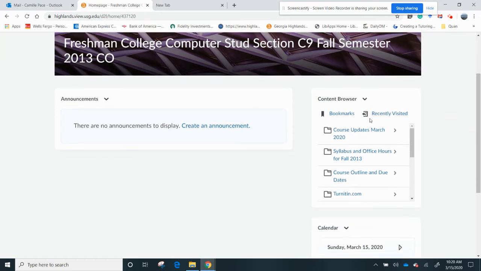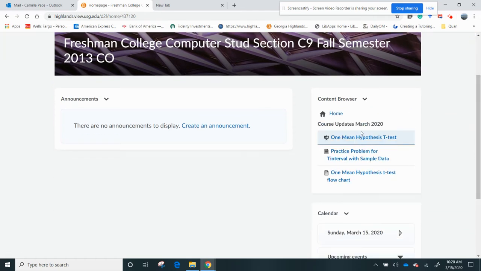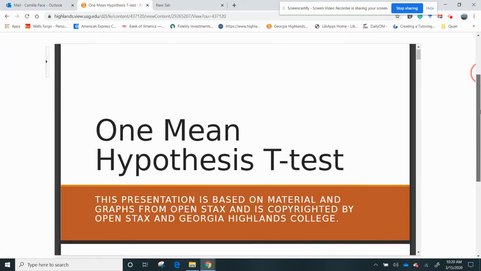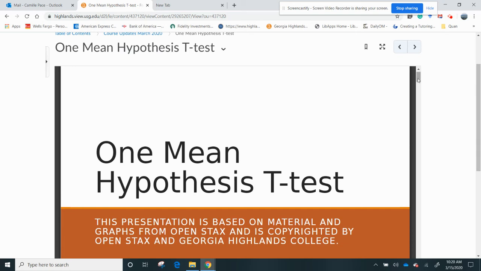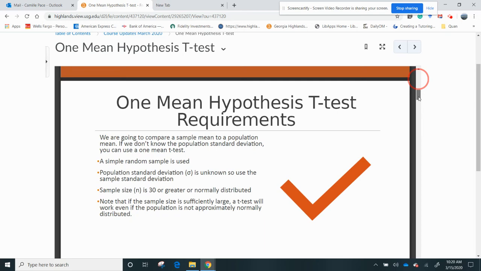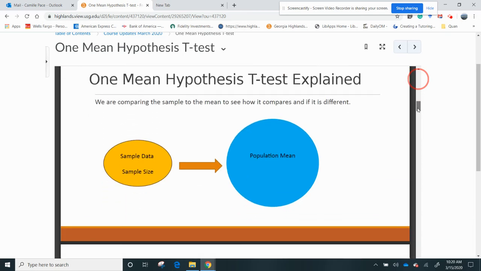So again, I've made my folder or my module. It's here. I'm going to click on it. And then I can click on here and let's see what the students do. So here my students can see my PowerPoint. If they scroll down, they can see the PowerPoint slides, and they can follow along with it.